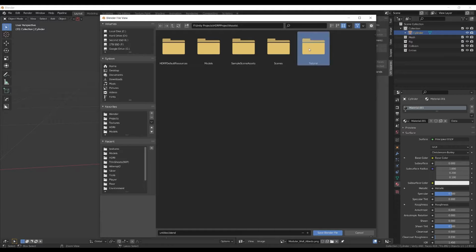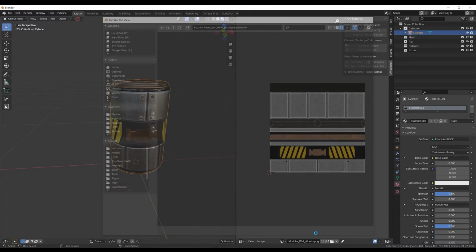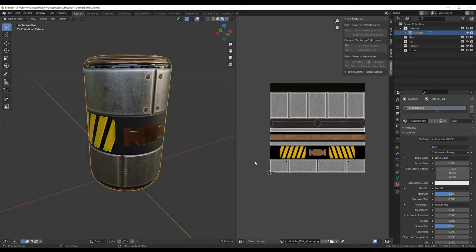Just going to make a new folder called tutorial. I'm going to call this tutorial barrel. And I'm just going to save it as a blend file directly in my Unity project. Actually, before we save it, I almost forgot one of the most important things.